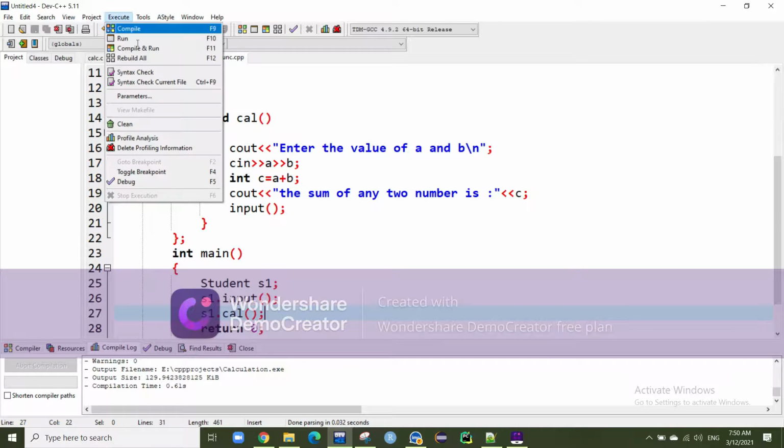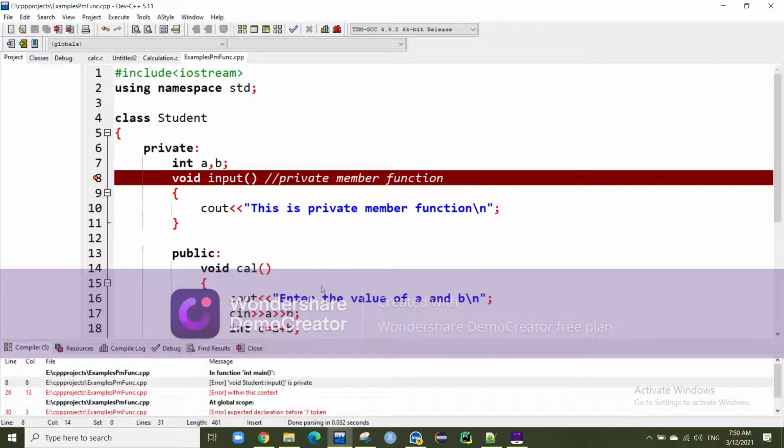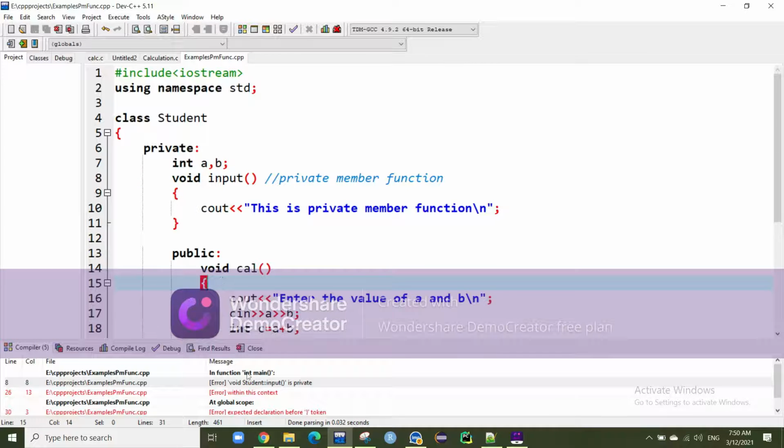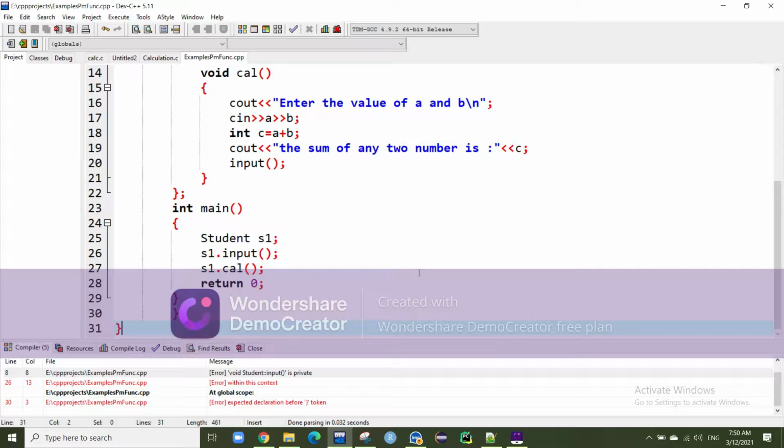Now I'm going to compile this program and see what kind of errors or outputs we get. It says expected this bracket, so a bracket is missing. The error says void student input is private, because of the private. Expected this token at line number 30. Somewhere we are missing a bracket.